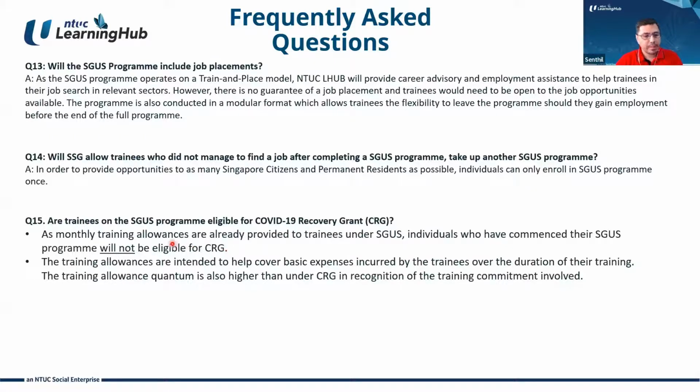As monthly training allowances are already provided to trainees under SGUS, individuals who have commenced their SGUS program will not be eligible for CRG. The training allowances are intended to help cover basic expenses incurred by the trainee over the duration of their training. The training allowance quantum is also higher than under CRG because SGUnited is paying $1,200, compared to CRG, which is only paying $500 to $700 per month.